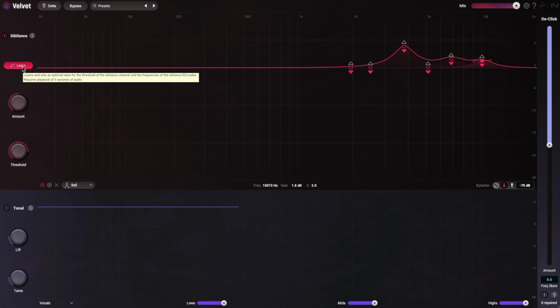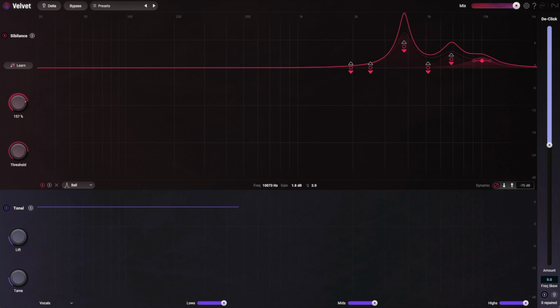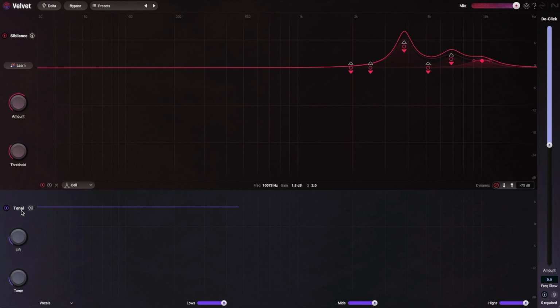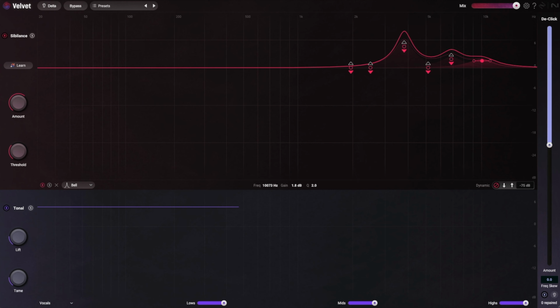When you insert Velvet on a track, you can play back your audio and press the learn button. With this, Velvet will intelligently adjust EQ, gain, thresholds, and it also activates the dynamic mode, providing an excellent starting point. Then you can use something like the amount control to make global adjustments across all EQ nodes. Then also you can use the threshold, and that lets you define how much of the sibilance is separated and sent to the dedicated channel. You can use the S button to solo sibilance channels and hone in on problem frequencies. Use the bypass button to make A/B comparisons and evaluate your changes.